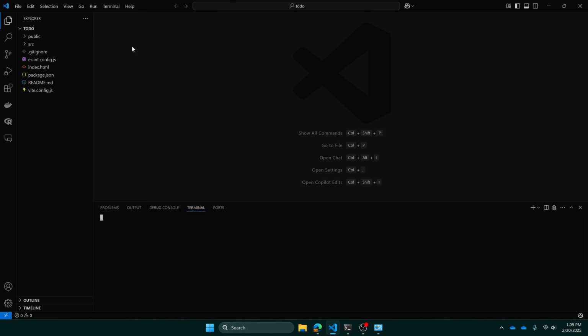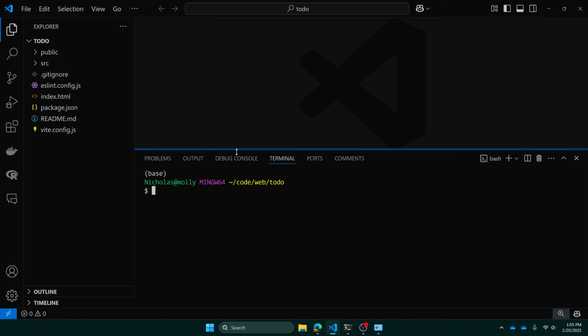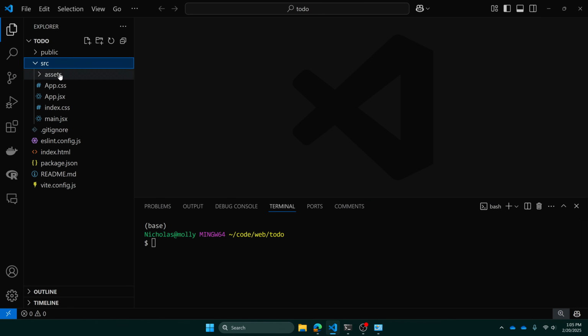So right away, I'm going to open a terminal. I'm going to make things a little bit bigger, and I'm going to get rid of boilerplate code that I don't want. So I can npm i to install the dependencies, and then I'll do an npm run dev to get up and running so I can start seeing the changes that I'm making live.